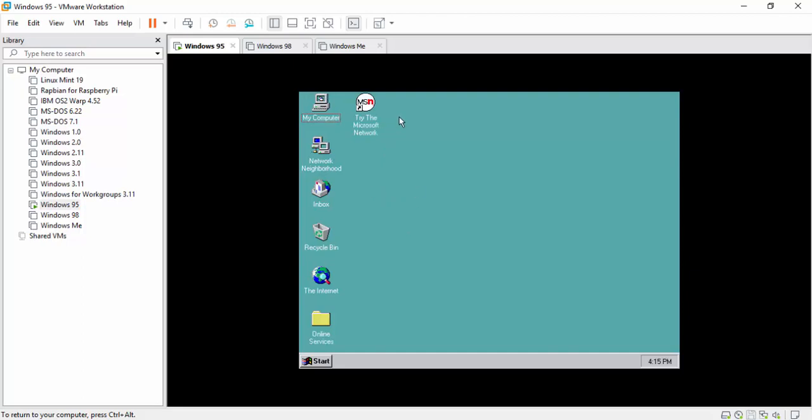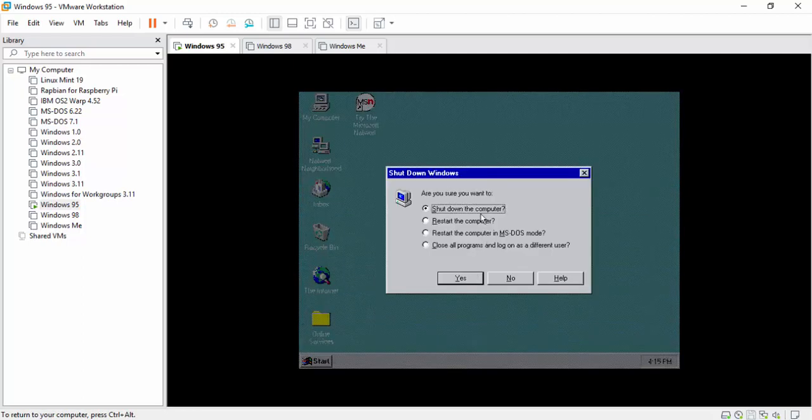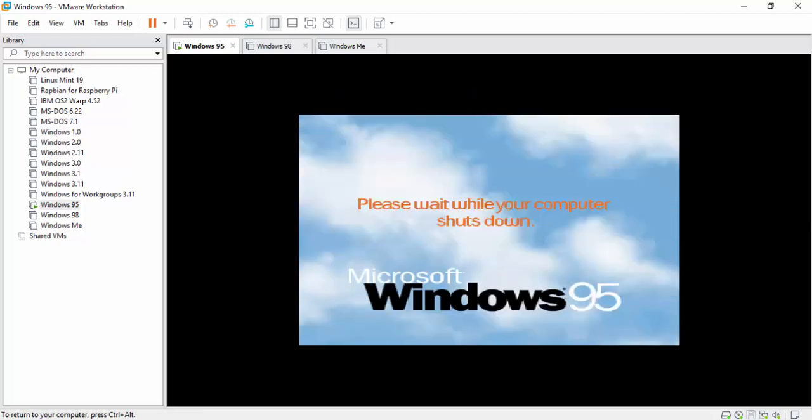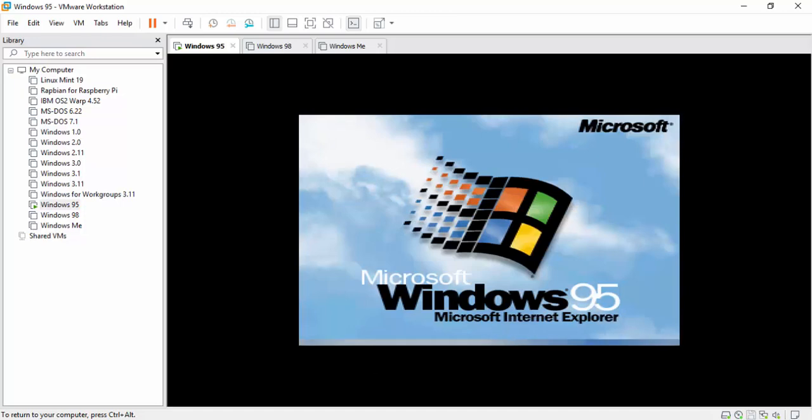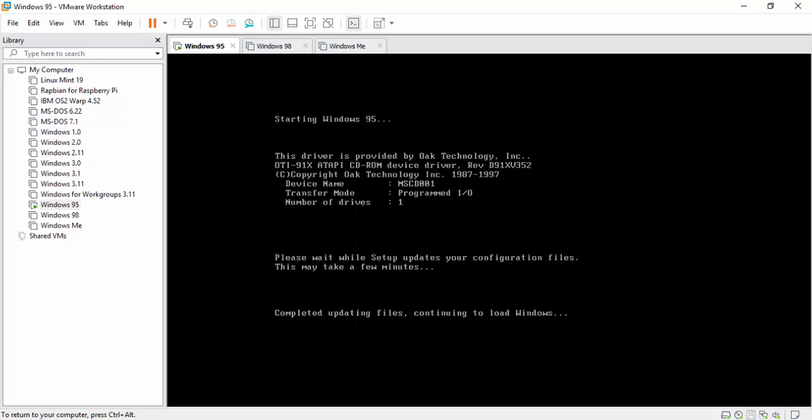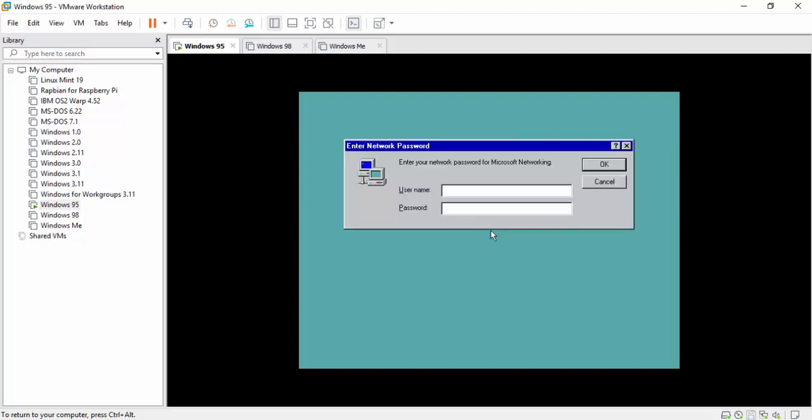So first things first, we're going to go down here to Start, Shut Down, and we're just going to restart the computer. And we're going to do this a lot. That's the nice thing about these older computers, that unlike today where you can kind of skip the reboot, you can't do it with these. They freak out way too often.